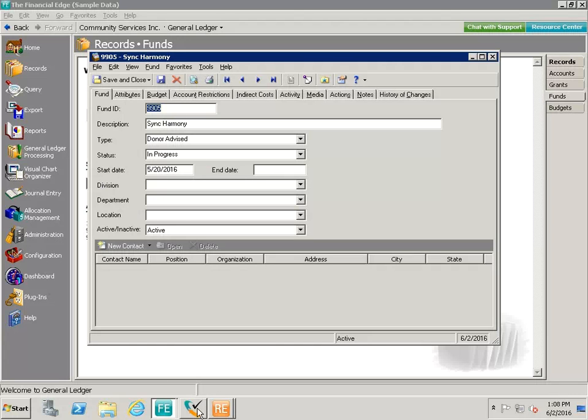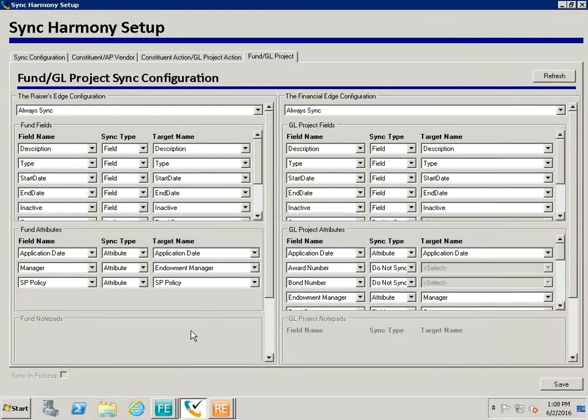So within that, if we go back to our configurator, basically, for example, I want to say I want the description field. What type is it? It's the field level, and I want to sync it to the field level in the target. So this says in Razor's Edge, I'm going to go here to this field, and I'm going to sync it to the target name over in Financial Edge, and vice versa. In Financial Edge, I'm going to sync it back the other way.